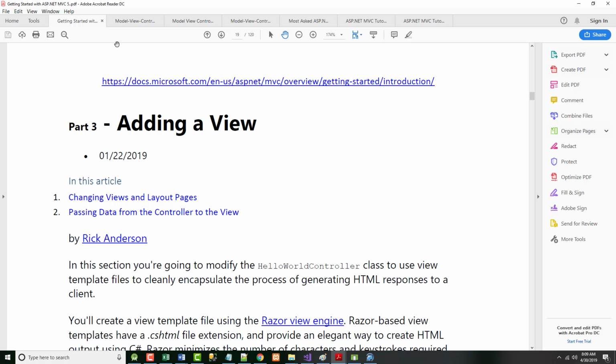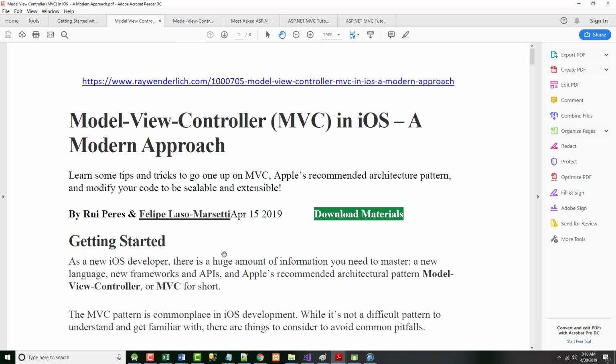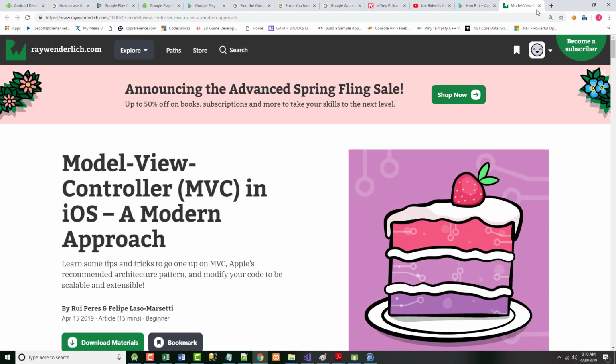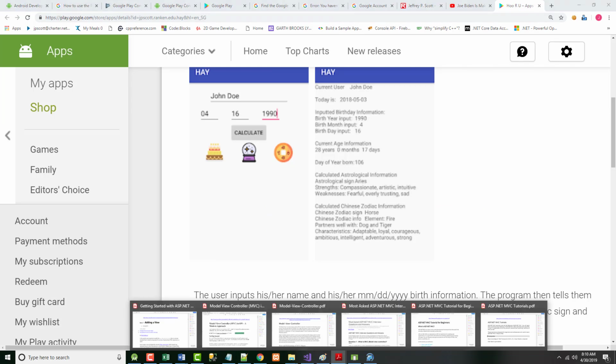This is the document we've been working on. But I gave it to you in a way that I would recommend you look at the stuff. There's a short article called Model View Controller Explained with Legos. And then you go into this. This guy has a really good website called raywenderlich.com. He writes on Android stuff, iOS stuff, and a lot of computer stuff, period. And he's just really good.